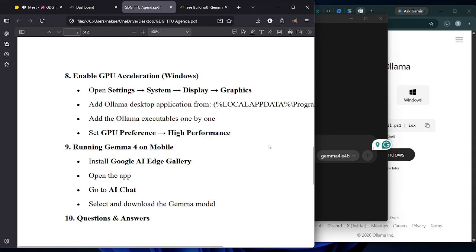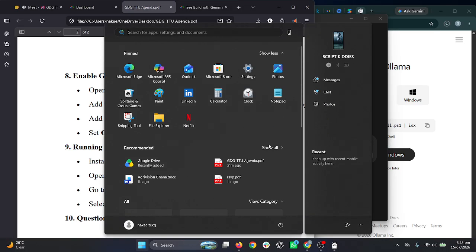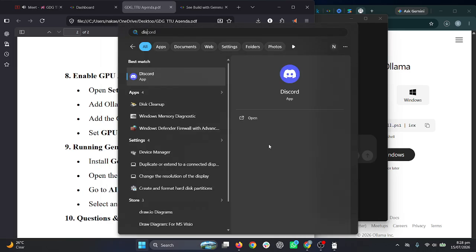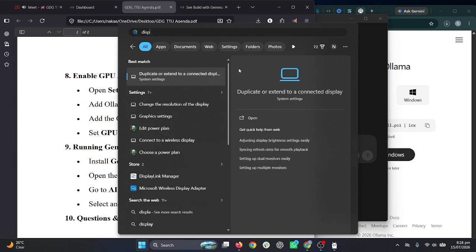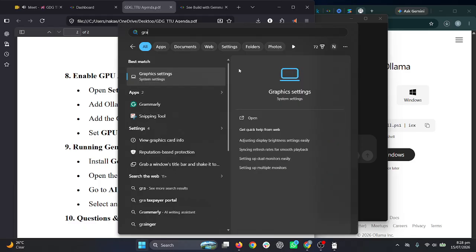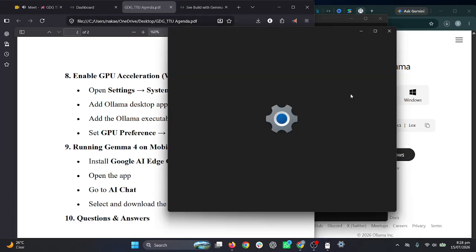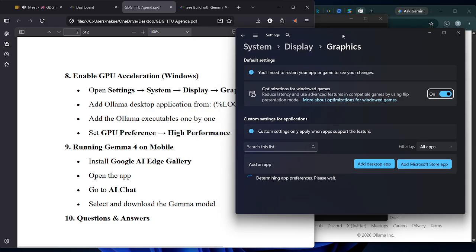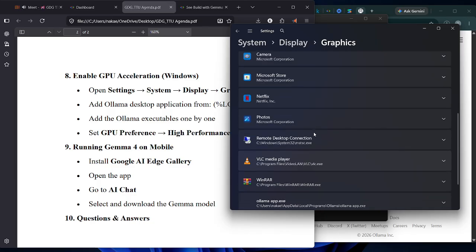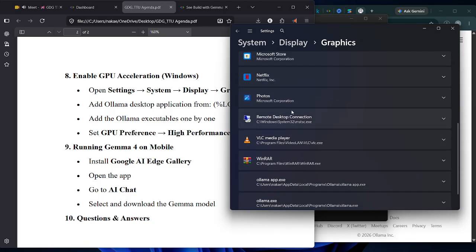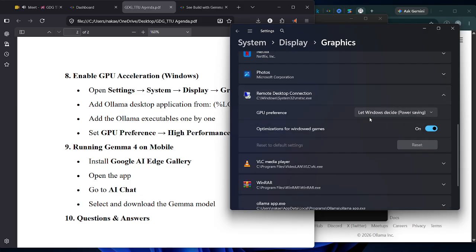The steps are also here. You search for display settings, graphic settings. So you search for graphic settings on your machine. You see all the available apps that you have. It will show up here. Every app that you have on your computer has a dedicated GPU preference here.